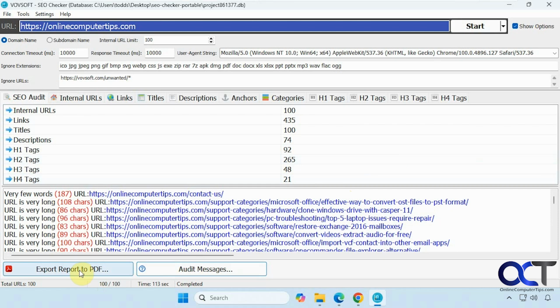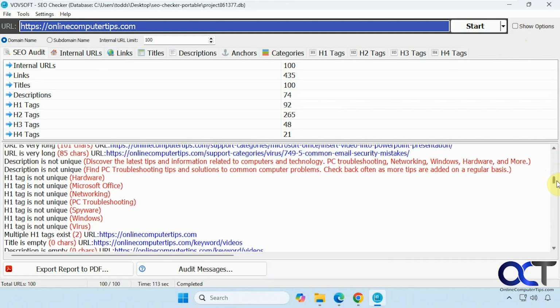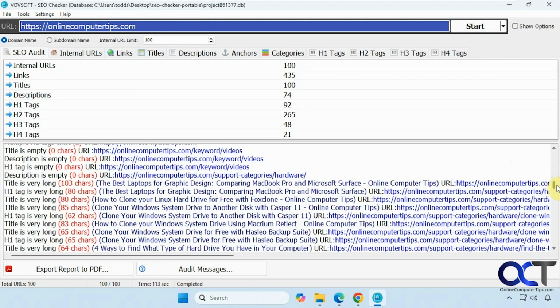So you could export it to a PDF if you want to do that. And you can see here, let me get a little more room here. You scroll down the list, it'll give you some of the warnings here. Like the contact page at this site has very few words, which makes sense. Then some of these URLs they say are kind of on the long side, which they can be. H1 tags are not unique. Title is long, H1 tag is long. And it gives you the actual link that you could just copy and paste. It would be nice if you could click on it right from here, but it's not an option.